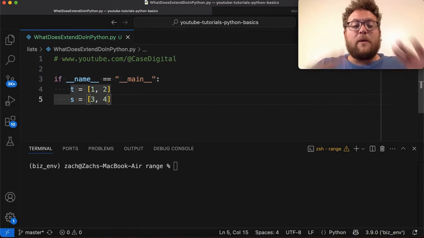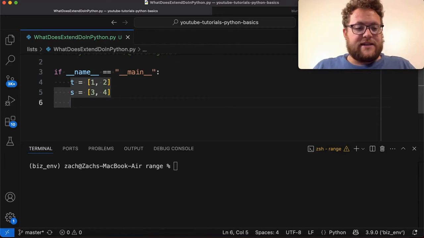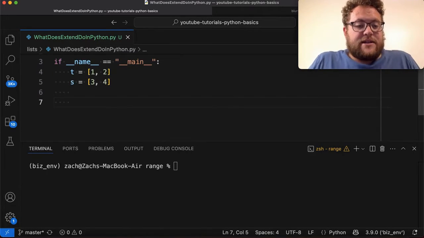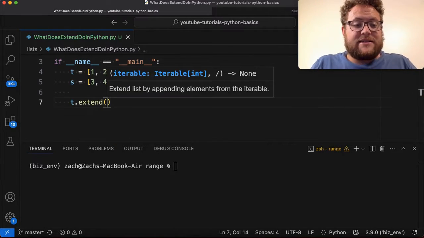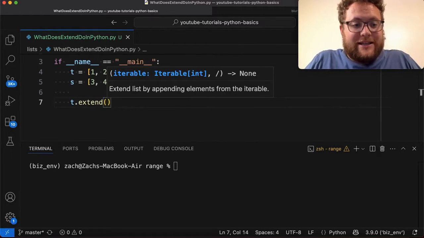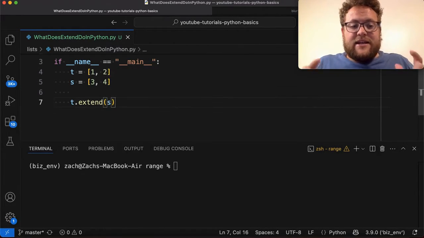All right, so the extend function, what it does is, if I come down here and say T dot extend, extend takes an iterable. So that means it takes something like a list or a set or something like that. Ideally, in this case, we're going to use a list. So we're going to say T extend S.